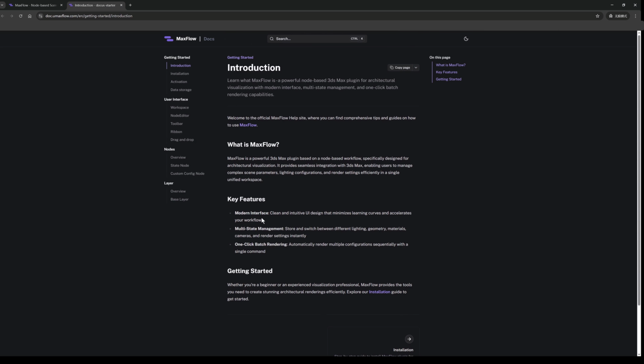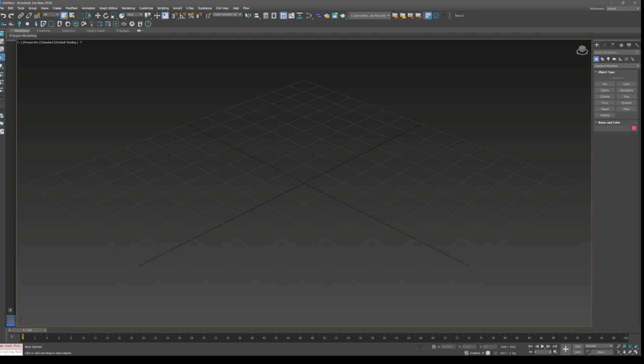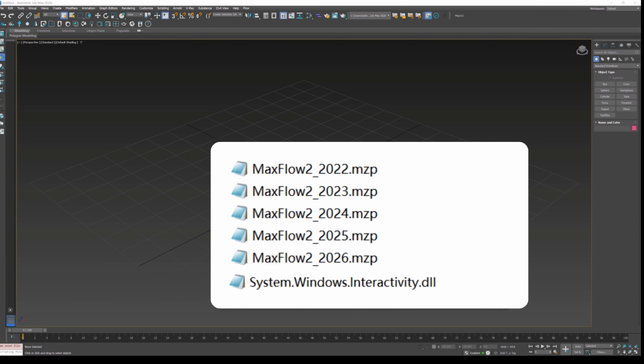First, let's install it. Here is the installation method of MZP. You choose the corresponding version and drag it into your MZP port. Then you can install it. Because I have already installed it, I will not install it. But you have to pay attention to one thing.